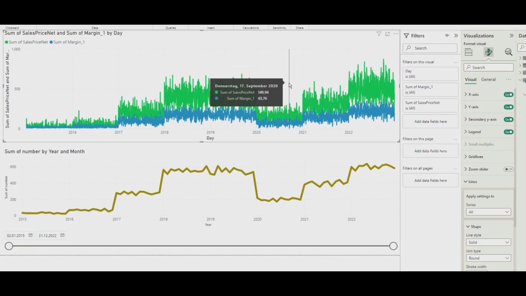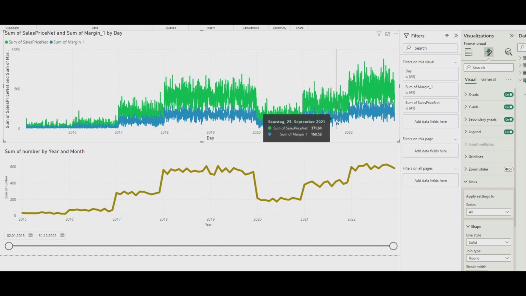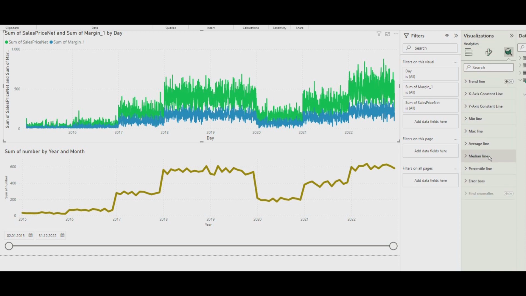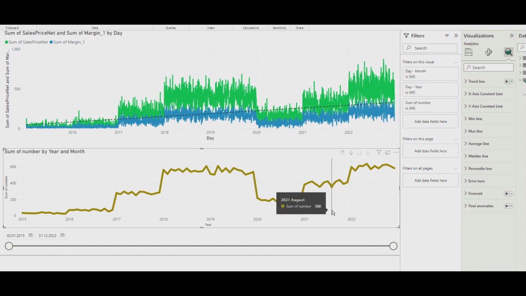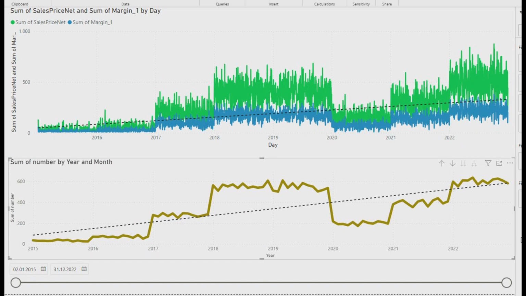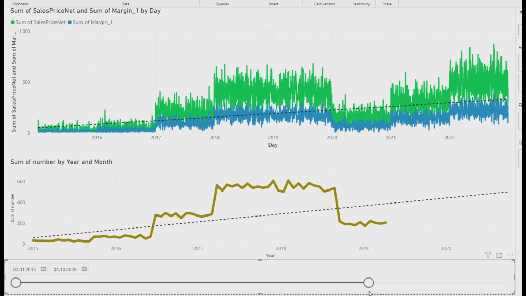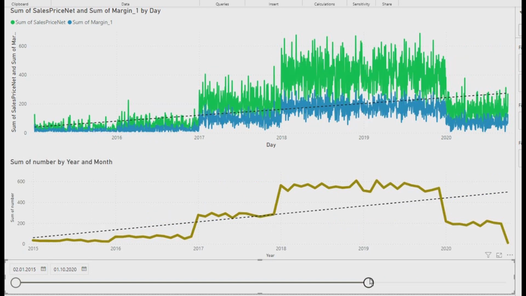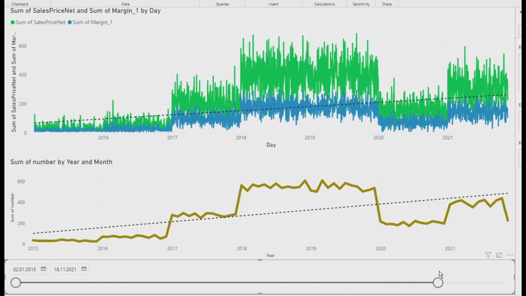This is revenue, margin in the suggested colors, and then amounts sold. I'm going to put a trend line into the one on the top. Yeah, I'm going to put a trend line in here too. So we see a clear trend up, and I've also put in a time slicer, so if people want to examine certain periods more closely, they can zoom in.